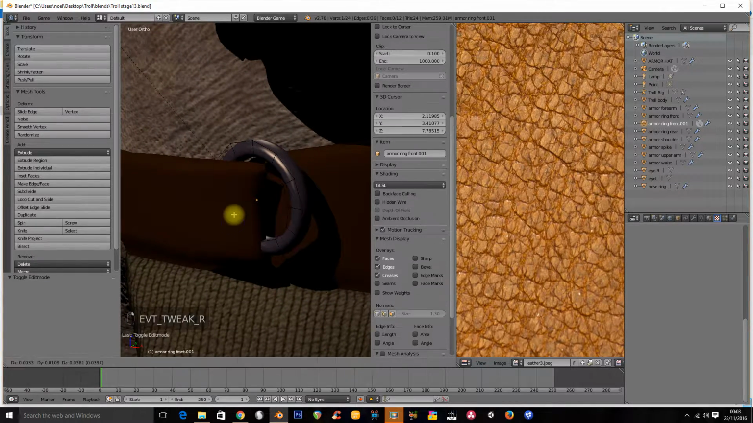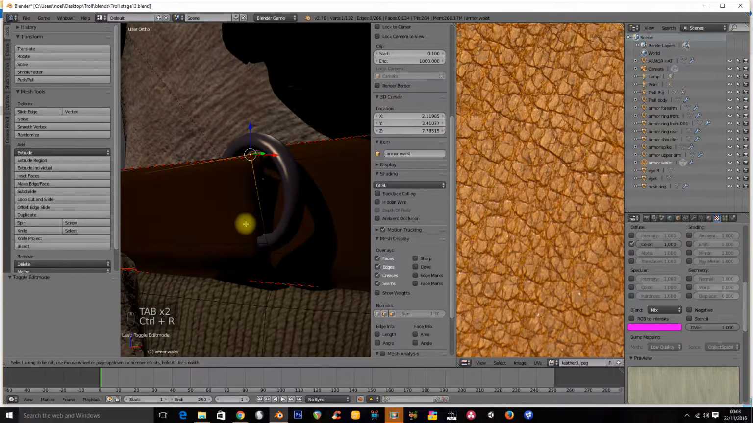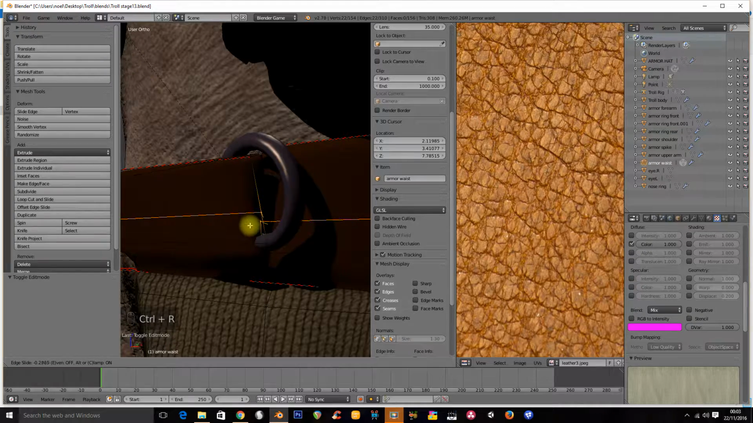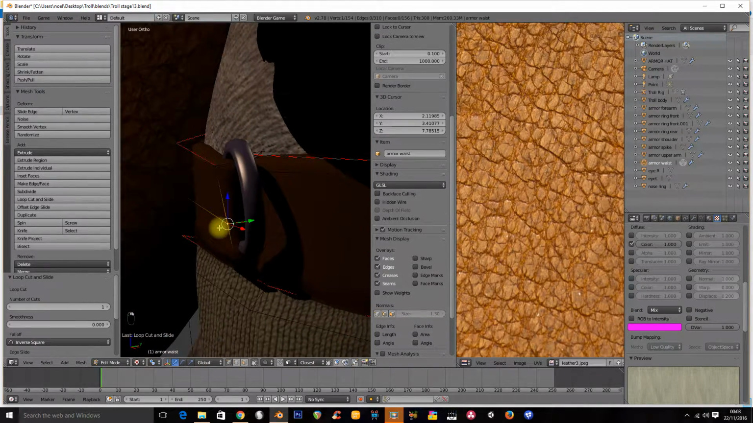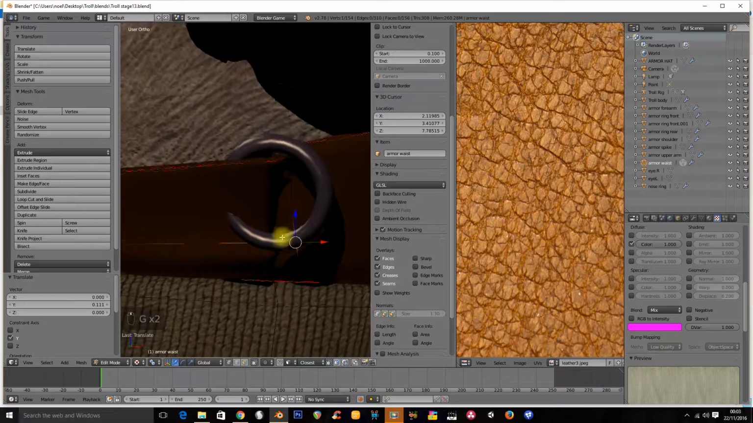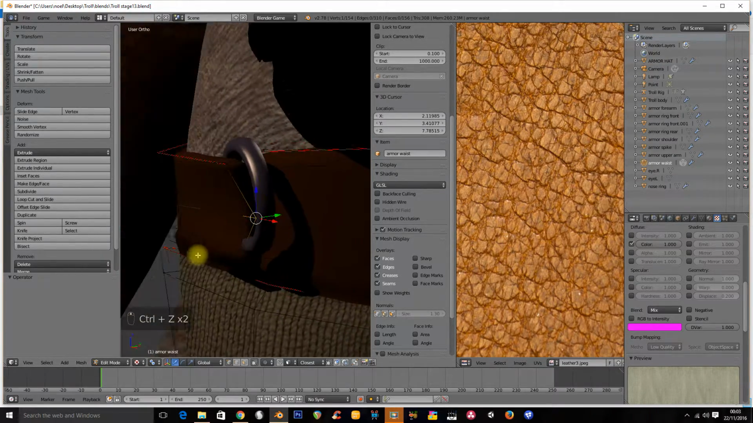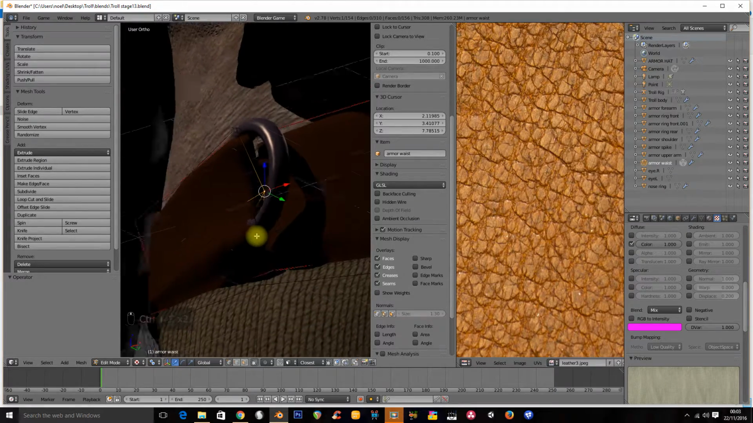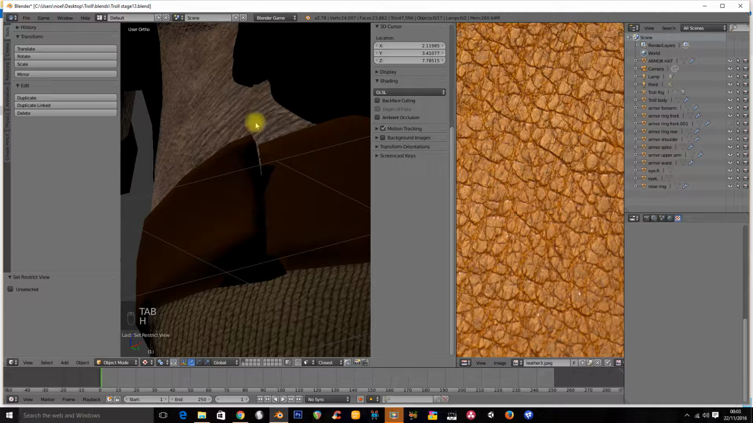So I'm going to add a loop cut in there. I'll move this inside. And that's not going to work. So I want to make it look like it's going inside. So hide that for a second.